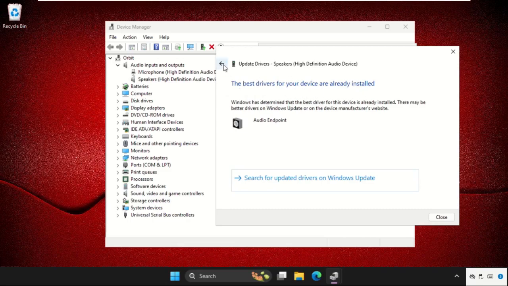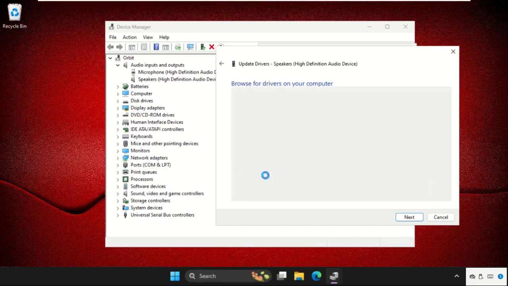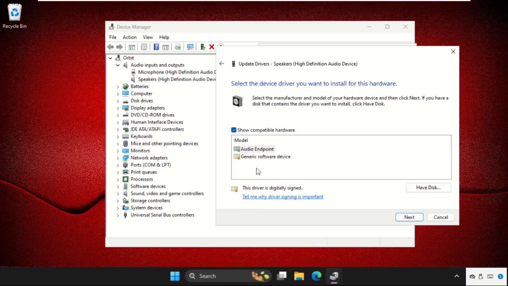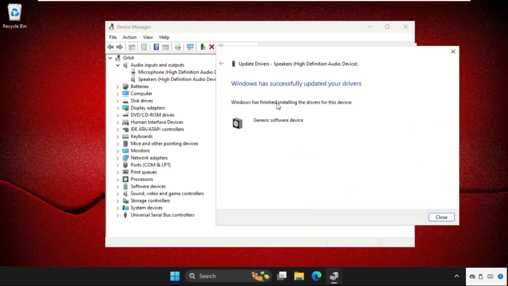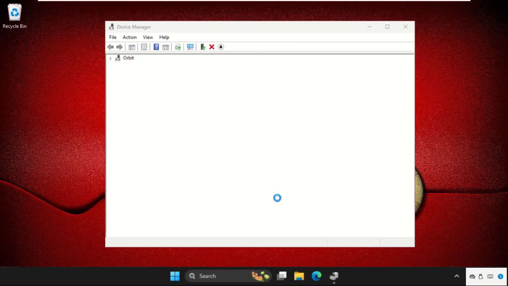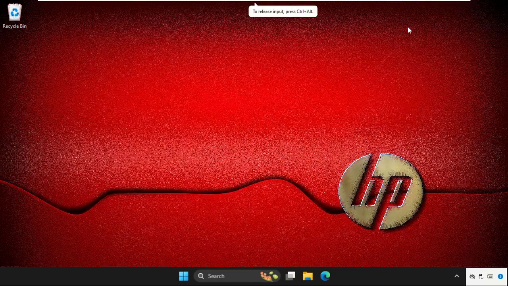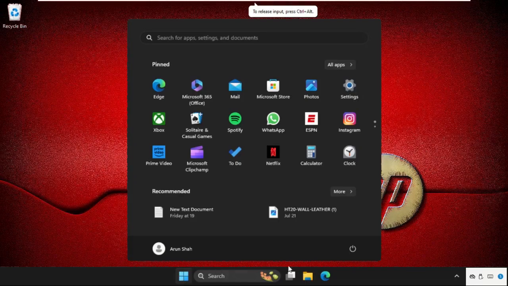If this does not work, then go for the second one and select the generic software device and click on next. Once okay, again the Windows has successfully updated your driver. Now close this window, close all windows one by one and simply restart the system. Your problem will be solved.